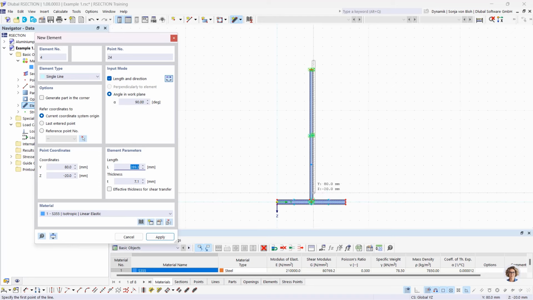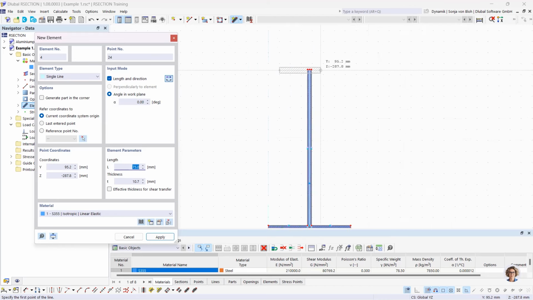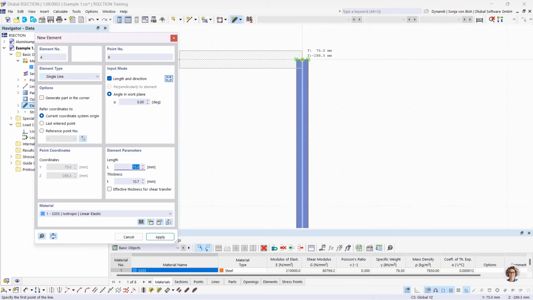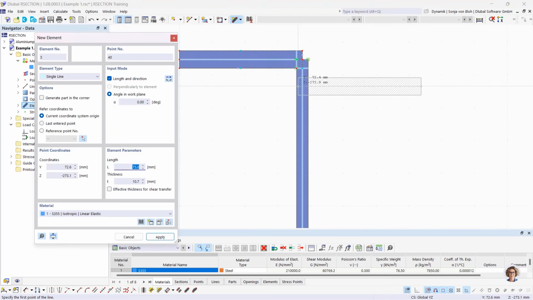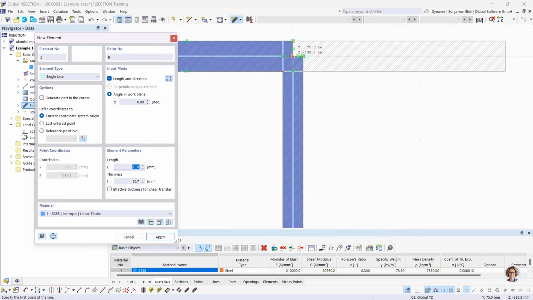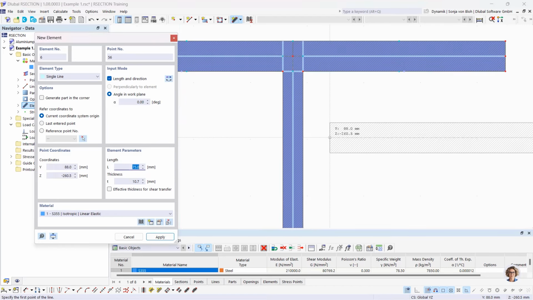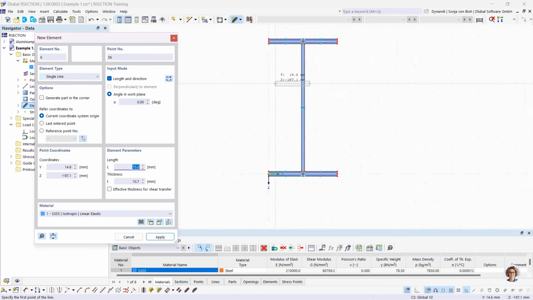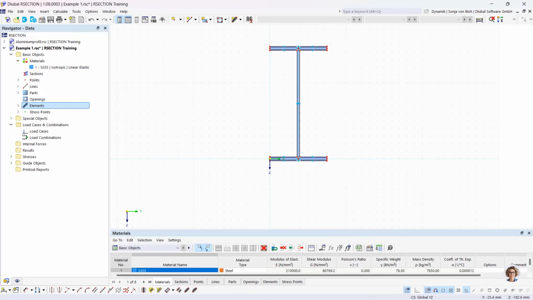Then I create here the upper flange. So I define an angle in the work plane of 0 degrees. Length is 75 millimeters. Thickness is 10.7 millimeters. And I choose here this point. Then I reverse the orientation to create the second part, and then I place this here. And with a right mouse click, I leave the window.